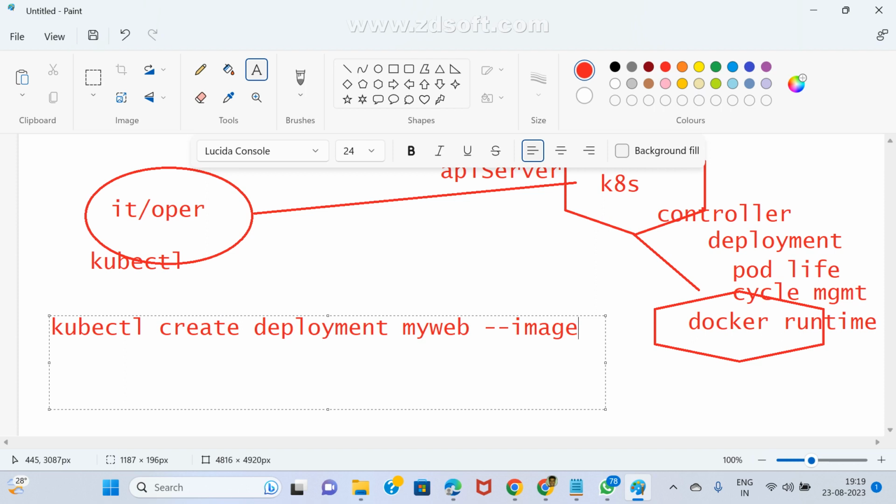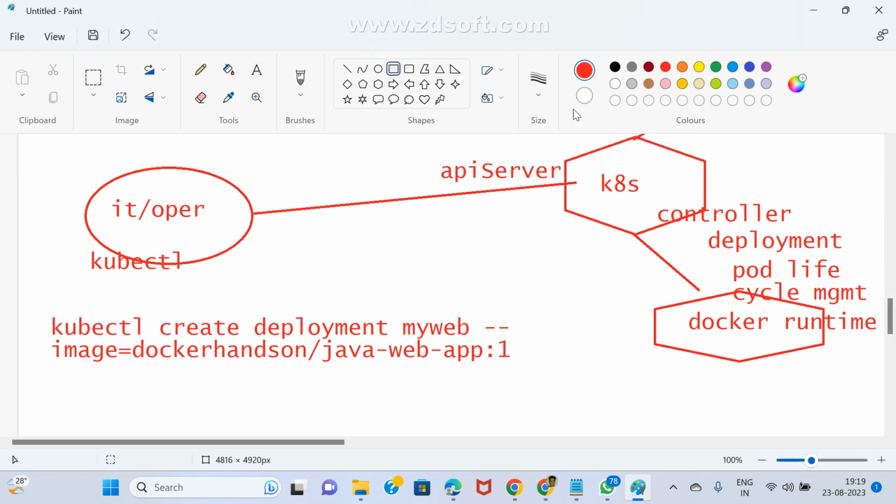Hyphen image. What is the image name? Already you know, right? Docker hands-on Java web app colon. Till now, is it clear? I'm adding two extra words. What are the two special words? One is create, the second one is deployment. The remaining things are very common words.